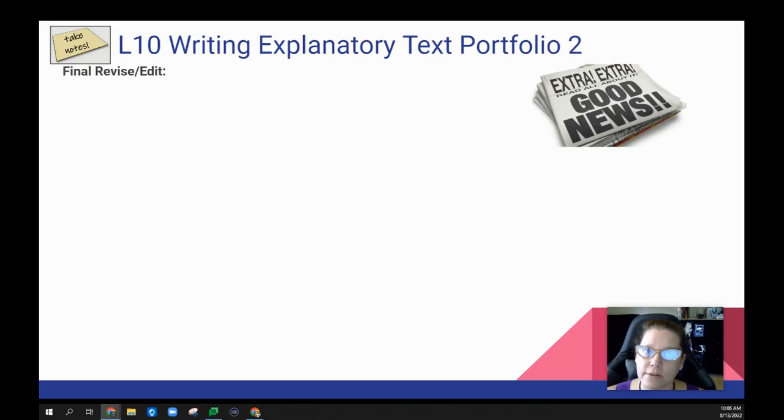For Lesson 10, Writing Explanatory Text Portfolio 2, you have another chance to go back through and do your final revisions and edits. So please make sure that you're going back and you're doing these revisions. This will help you to get a better grade.